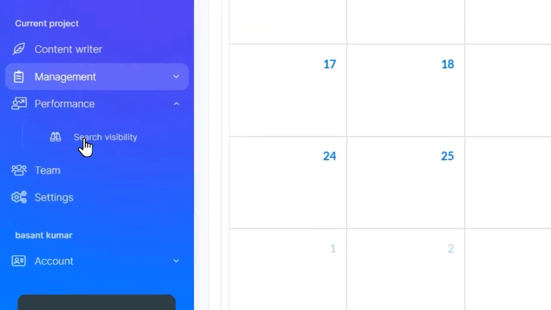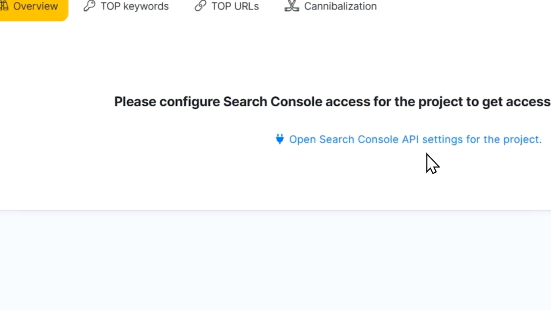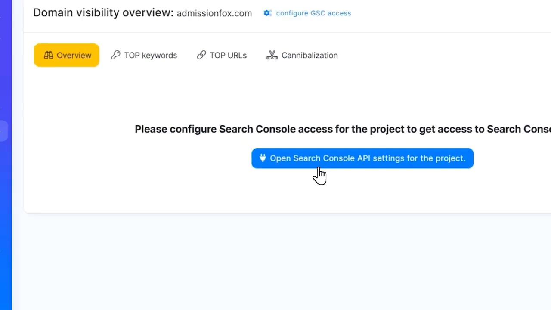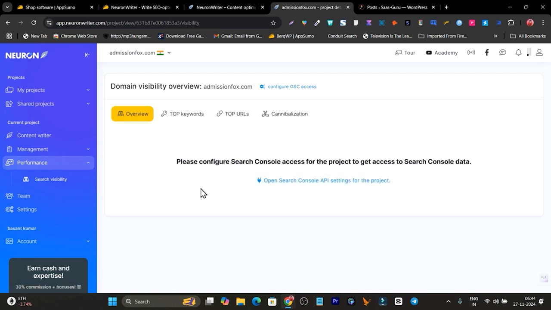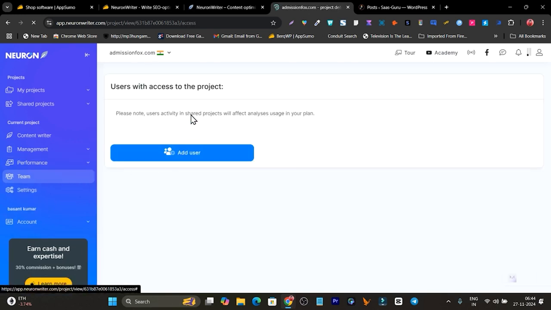In the performance, we are going to see the search visibility. So basically you have to click here and connect your Search Console, considering the domain that you want to see the performance of, the search visibility and the keywords performance, and after that it is going to show you all those stuff. In the team members, you can also share the NEURONwriter with your teams so they can manage your account as a sub person or sub team member in the Neuron. So this is the platform.